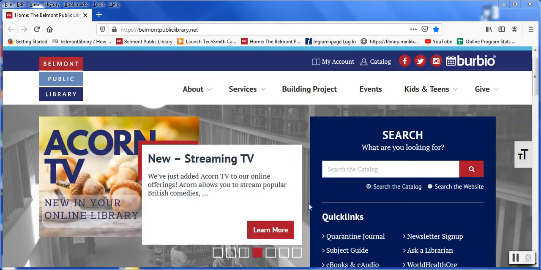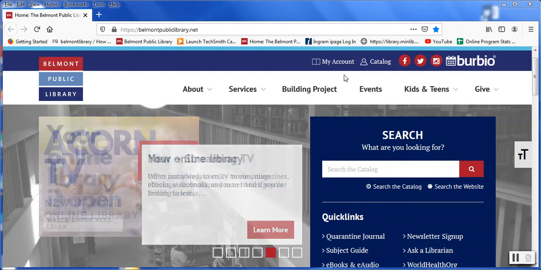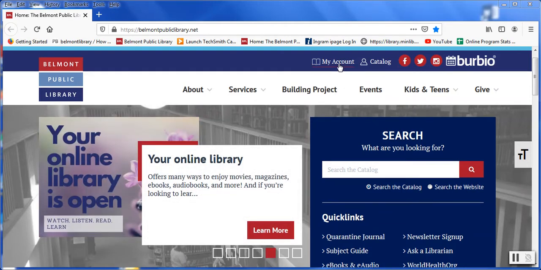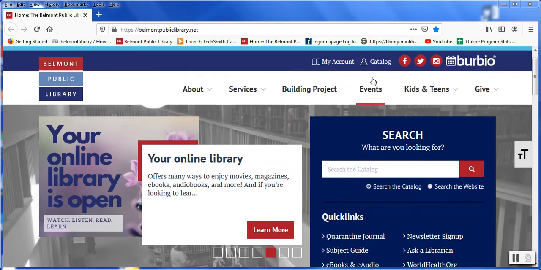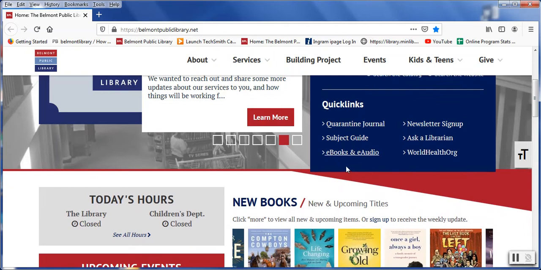First thing I'll mention is that the credentials to log into Overdrive are the same as for your Minuteman account, and if for some reason you need to reset your PIN, you can click here on My Account and use the Forgot Your Password link. I'm going to scroll down here to Quick Links and click here on Ebooks and Audio.